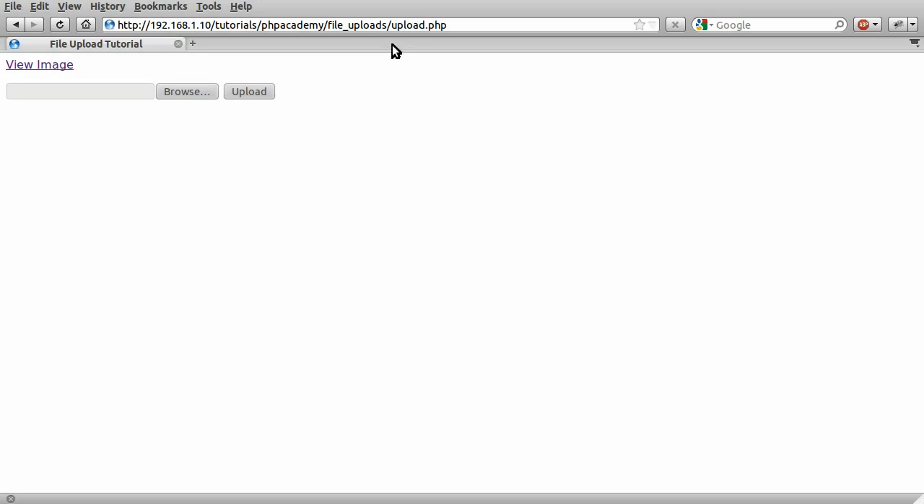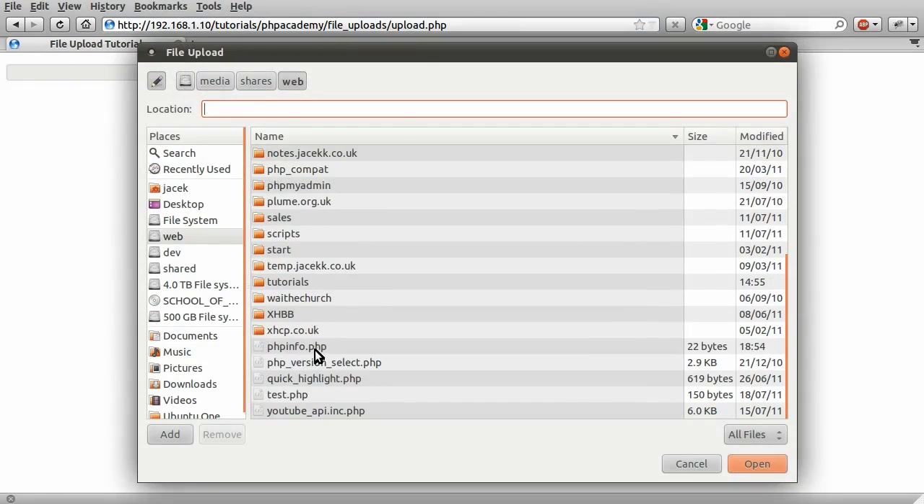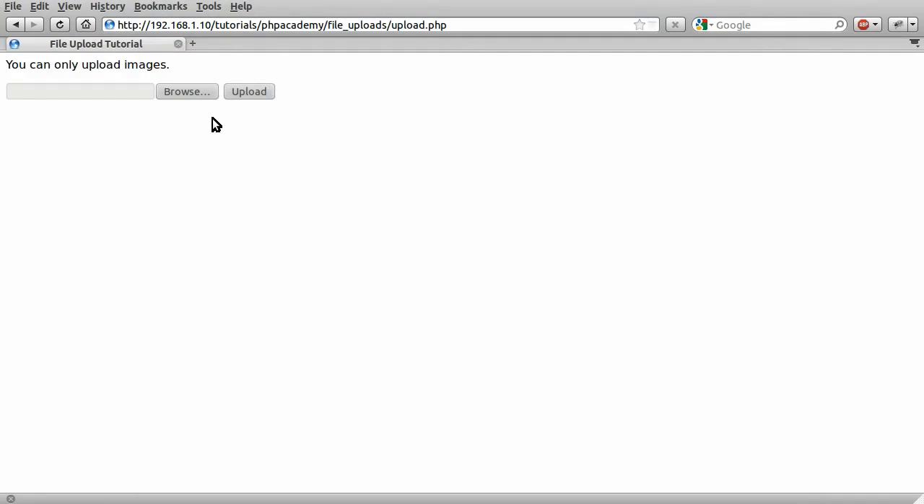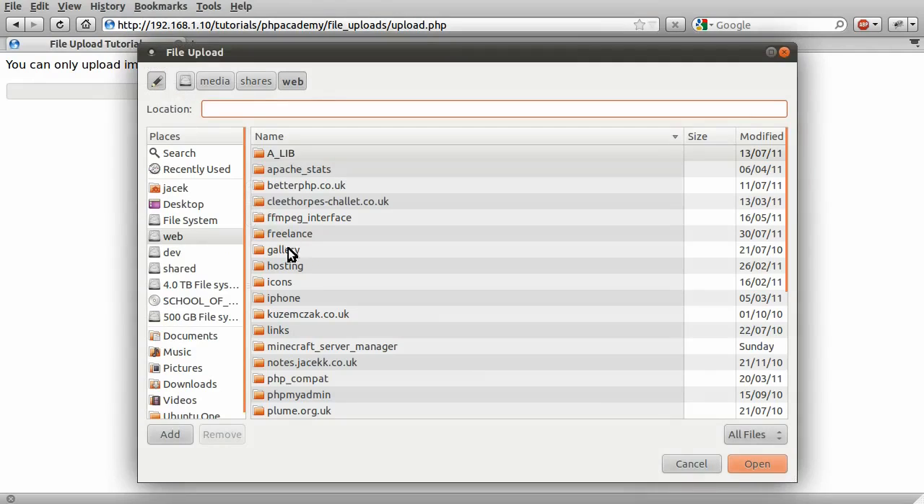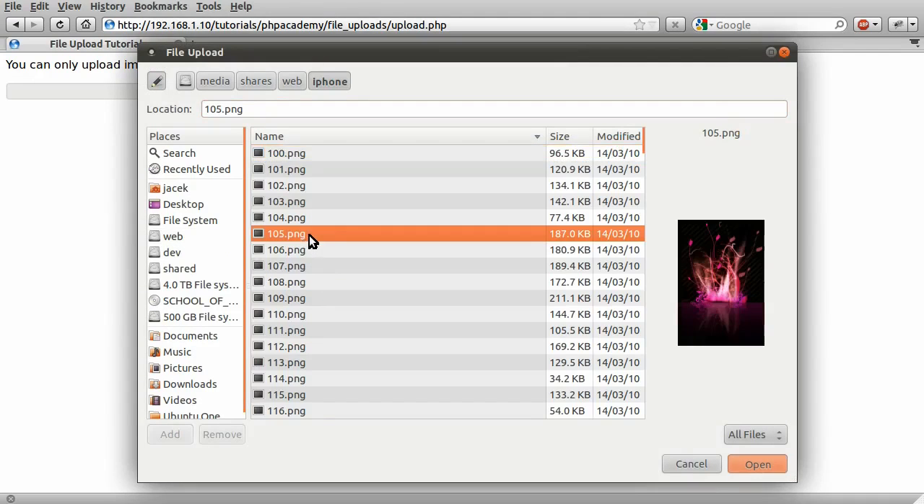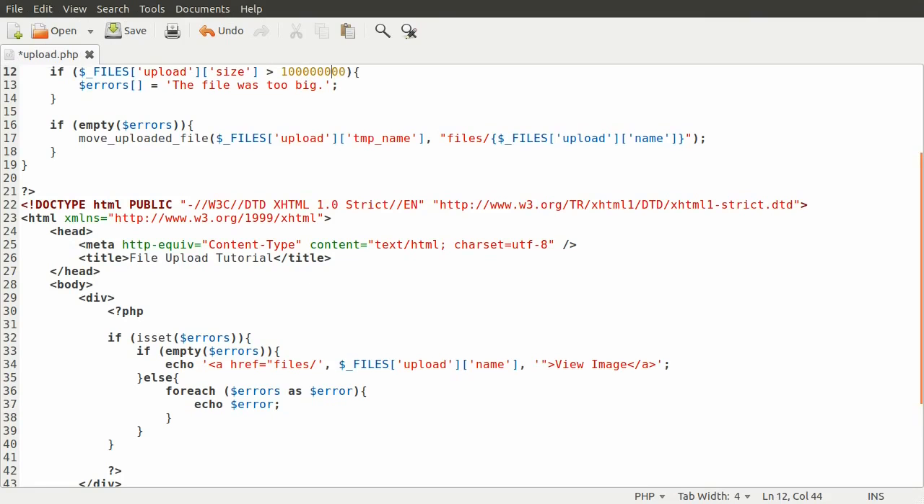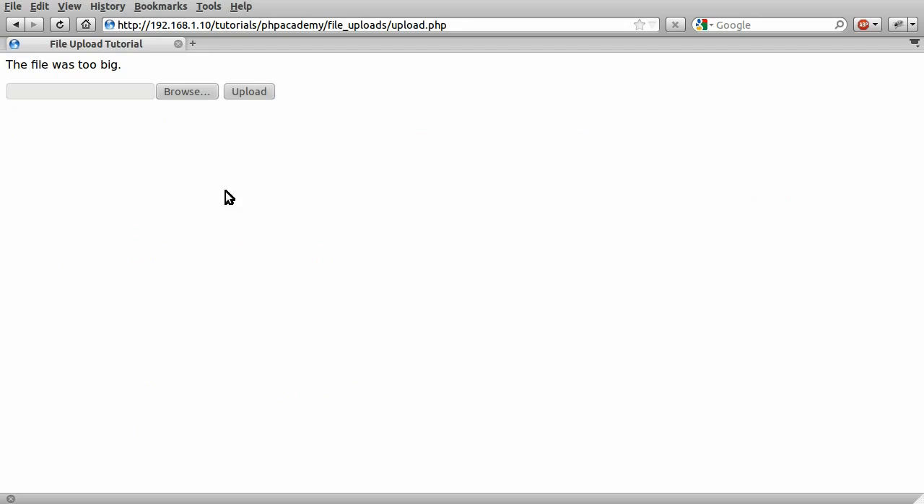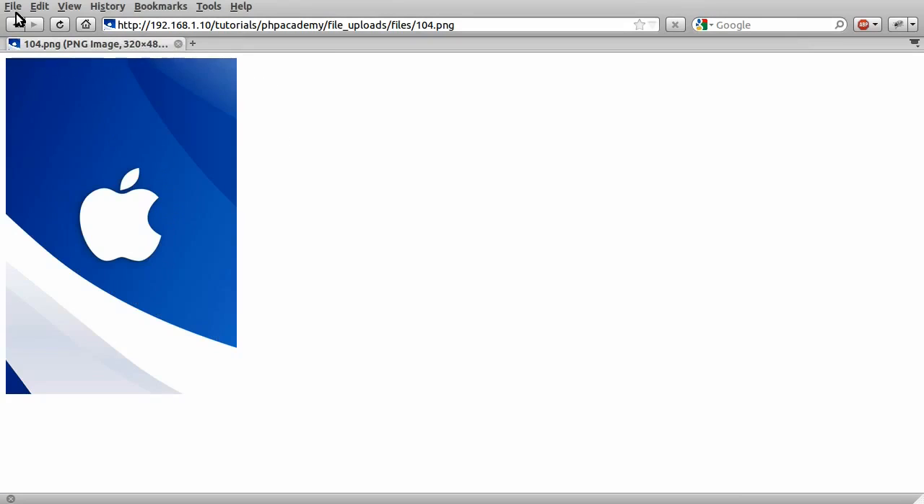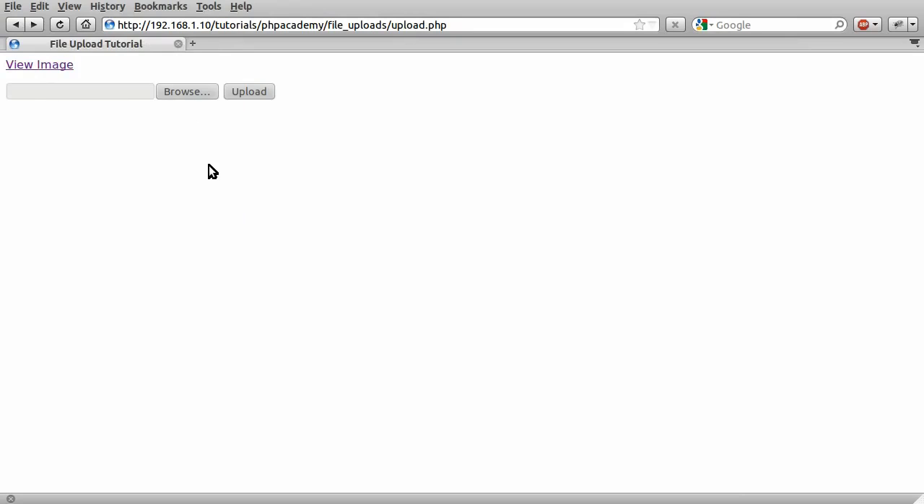So let's just test this to make sure that it works. We hit browse, pick a PHP file and hit upload. You can see we get this message telling us that we can only upload images. If we hit browse again and pick an image, we'll get a message saying the file was too big because I set the limit quite low. If we increase the file size limit to something that's probably quite massive, pick another image and hit upload, you can see we get this view image link which links to the file we picked. So that is effectively the success message.